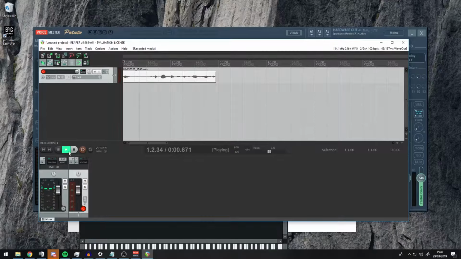Now the great thing with this bit of software is we can toggle the repeat option here, which is essentially just going to allow the clip to play over and over and over again.